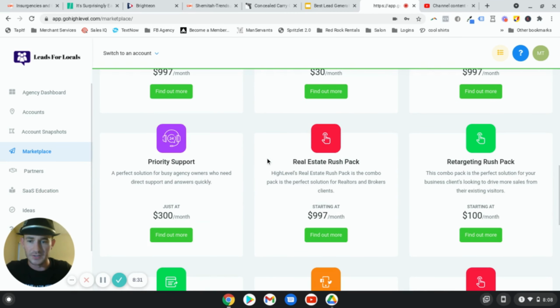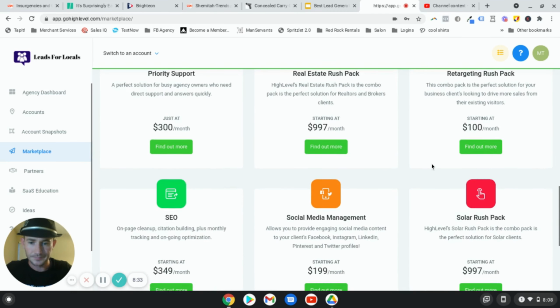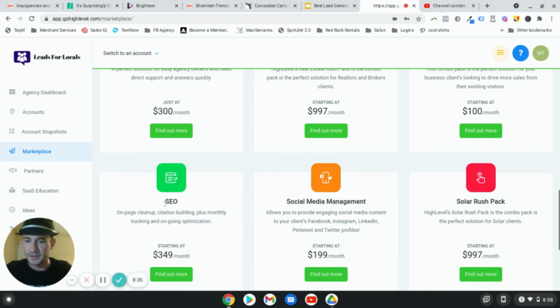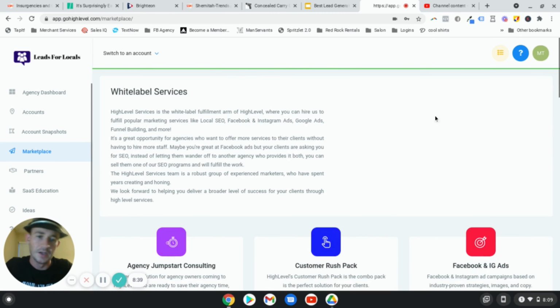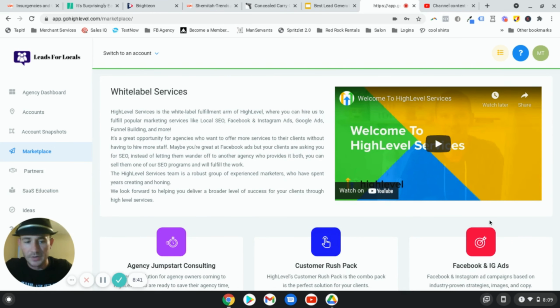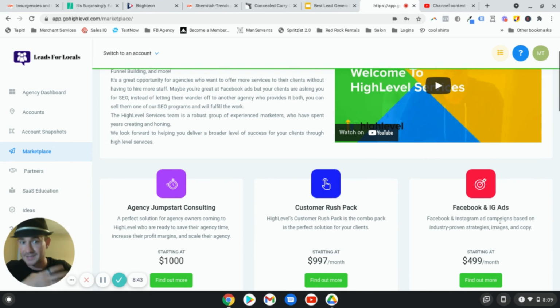There are SEO services in here. Where's their SEO? Social media management. Yeah, here. SEO. If you have an SEO agency, they utilize their marketplace, guys. But again, we're going through lead generation strategies, and Facebook ads is definitely still a very good platform for it. Utilize this marketplace, guys.